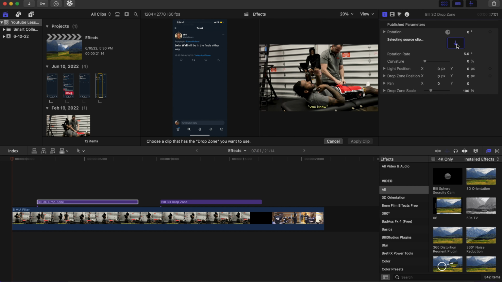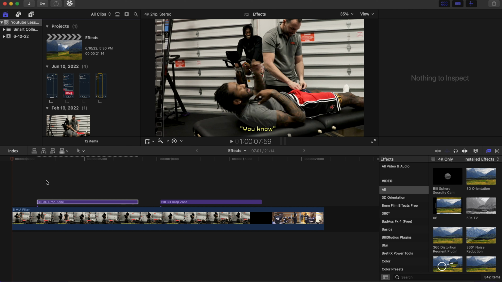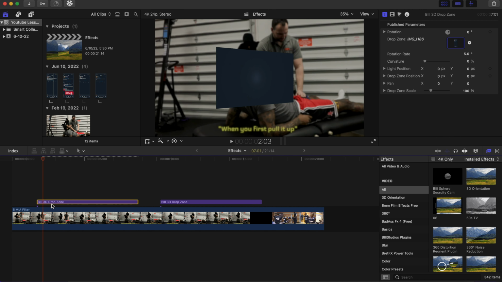As I click on that, I'm going to get my media and apply the clip. As I apply the clip and hover over it, you see that the clip is not showing up. So we're going to adjust that in the pan right here. We go to our Y axis and move down, and here comes the tweet right here.